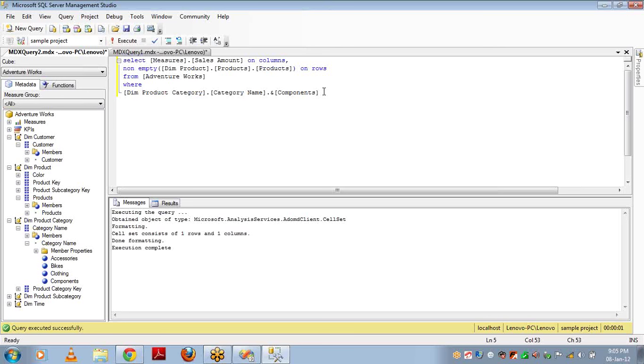Is it like I have to give only one category name? What's the case if my requirement is to fetch the data of all the products which belong to two categories, that is accessories and bikes? In that case, I have to drag and drop both. I have to make use of both the members, and as these two belong to the same hierarchy, that is category name, I have to make it as a set. So I want to pull the sales amount of all the products that belong to this set of categories. That is the meaning of this particular query.